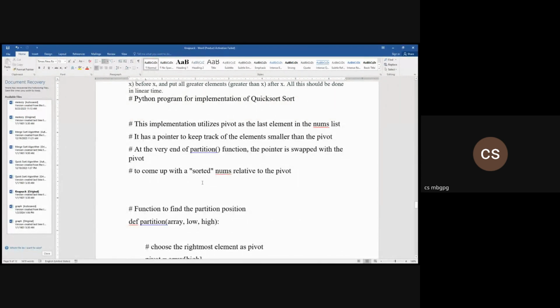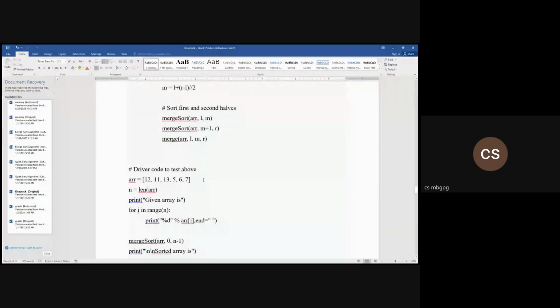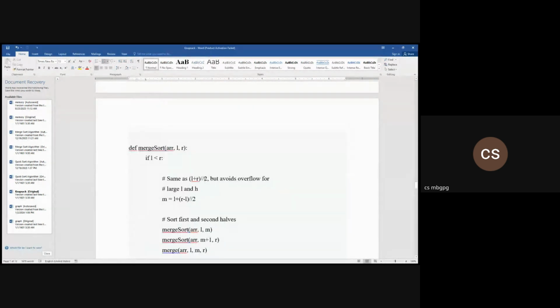And in merge sort, every time I am dividing the problem into two equal halves. So the complexity of the merge sort algorithm will always be n into log n, because every time I am dividing the problem into equal halves. By dividing the problem into equal halves, the height of the tree will be log n, and in every pass it takes n time, so the complexity will be n into log n.